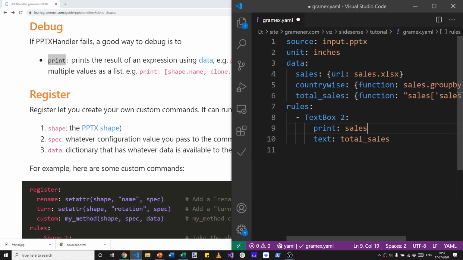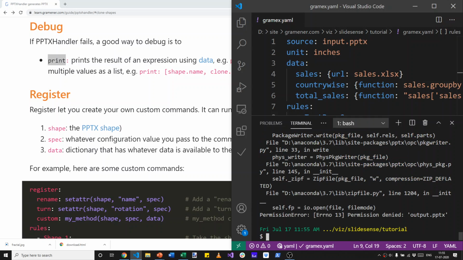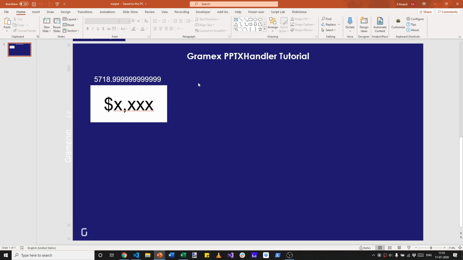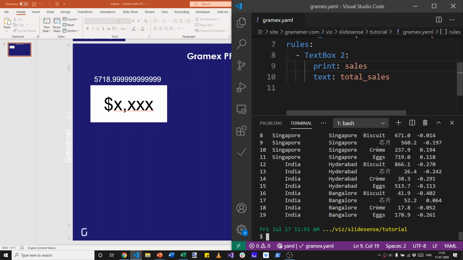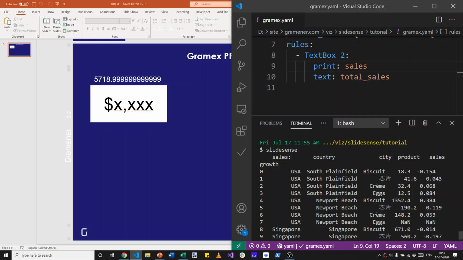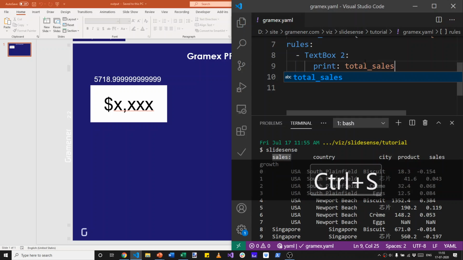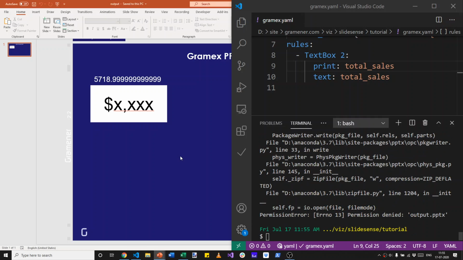So when we do this and run SlideSense, after we close the output, this of course creates a certain output, but the print command literally prints the variable that we asked for. So it's saying sales is this particular value. If I wanted to print total sales, then it would print the value of total sales after I close this.